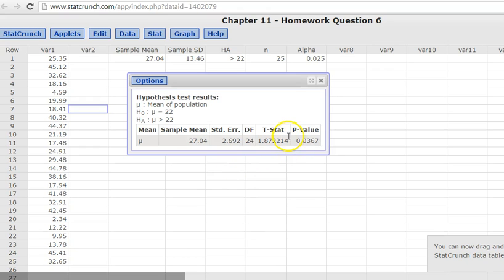We also see that our p-value is 0.0367. Our alpha is 0.025 up here, and we see that our p-value is greater than our alpha. So we know that we cannot reject the null hypothesis. We do not have enough evidence to reject the null hypothesis.